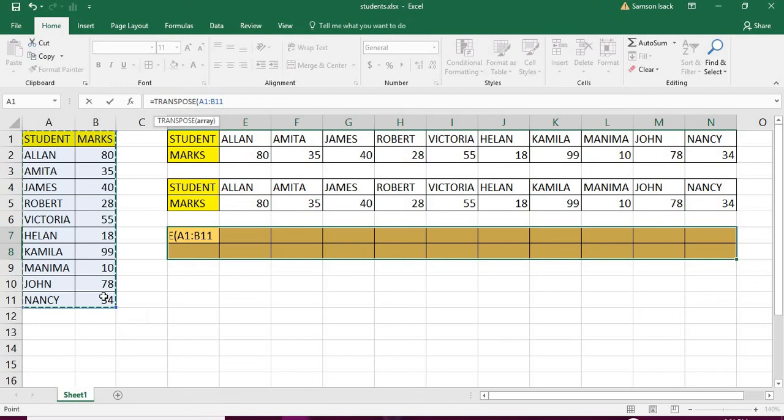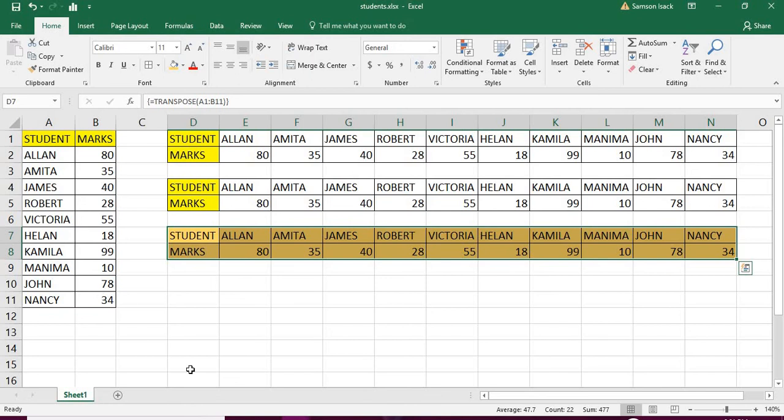Close the bracket, put the input, close the bracket. Now before you enter, you should not just press Enter, you must use Ctrl Shift Enter for all array functions. Ctrl Shift Enter. Now you see it produces a set of values using the transpose function.